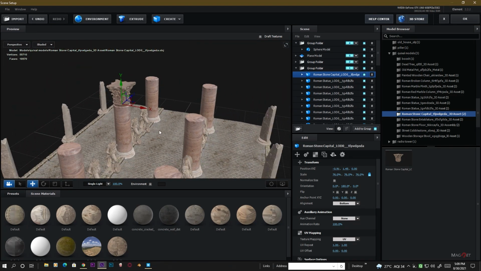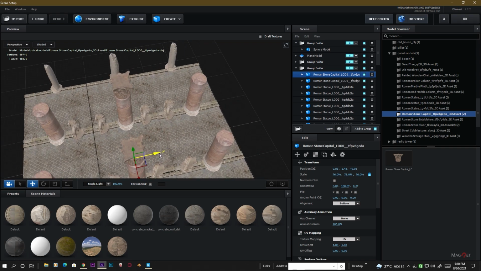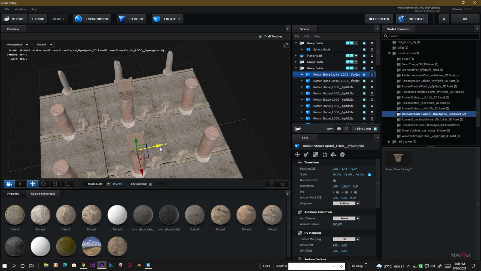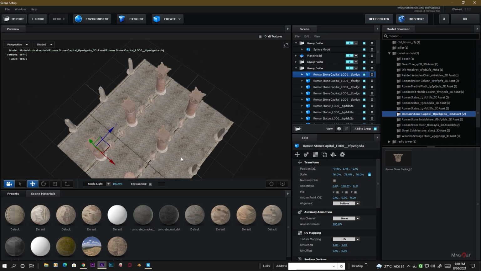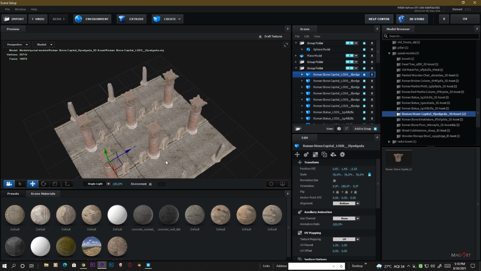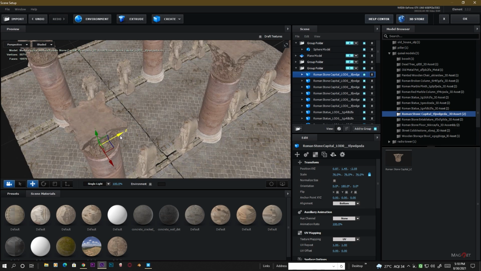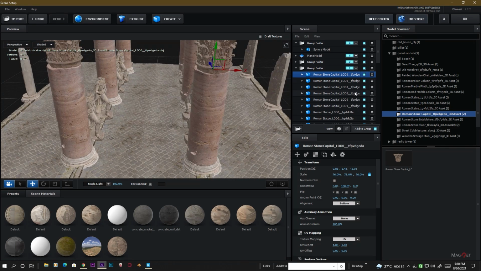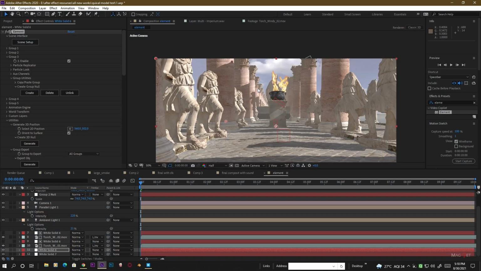Okay, and duplicate this by pressing Alt, place it here, do the same, and also duplicate one last time. Okay, so now hit OK. So now you can see this appears here.